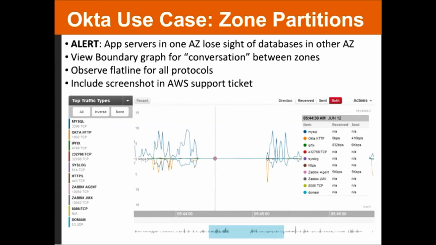Take a screenshot, open an AWS support ticket. Hey guys, what's going on? Can you help us out? So that has been hugely, hugely helpful when we have any kind of network hiccup. And the scale at which AWS operates makes it very important for us to have this level of insight into the shared network resources.